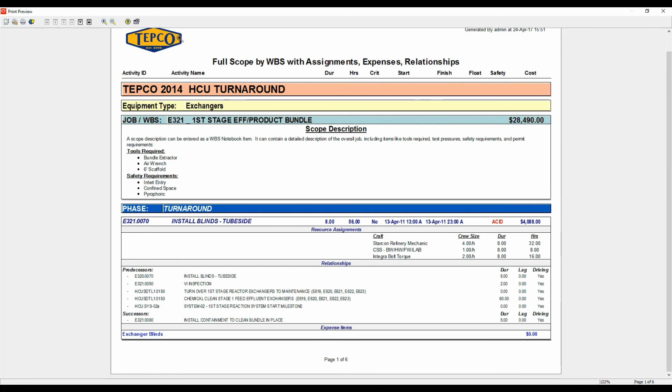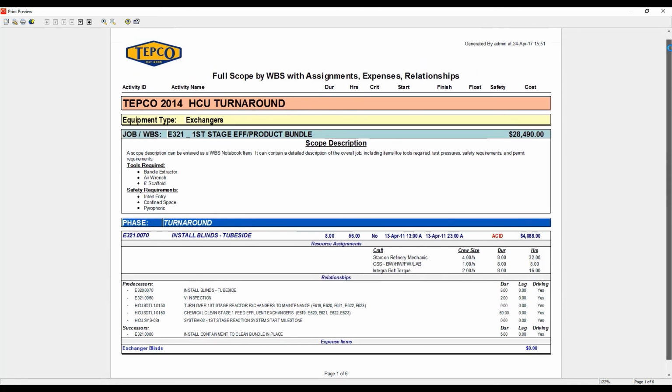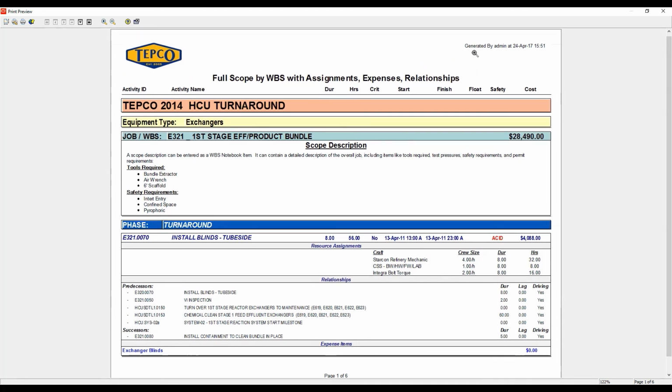I did put in a logo for TEPCO on the top here, and this is all done in the header area of the report editor, and that will be discussed in more detail in a future video. I put in "generated by," and this actually draws in the username. I'm logged in as admin right now, but in your environment, if you had usernames in there, you could have them displayed at the top right of the report.